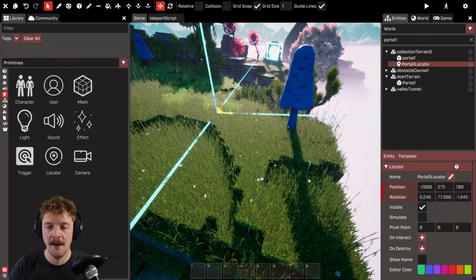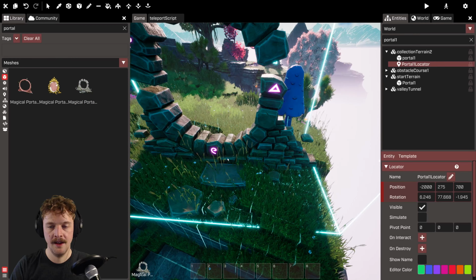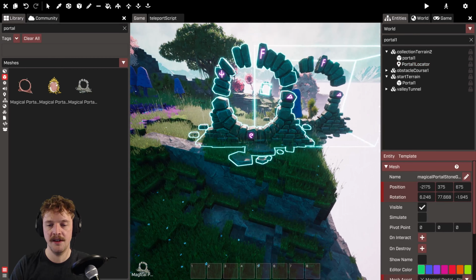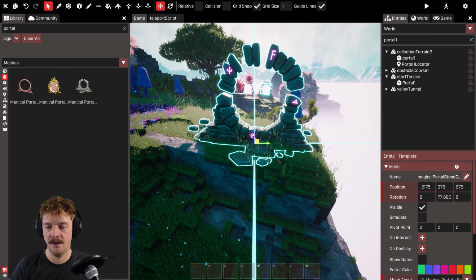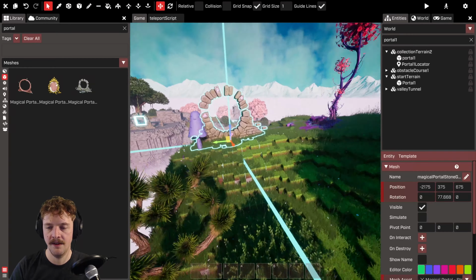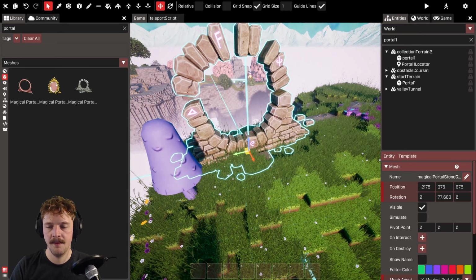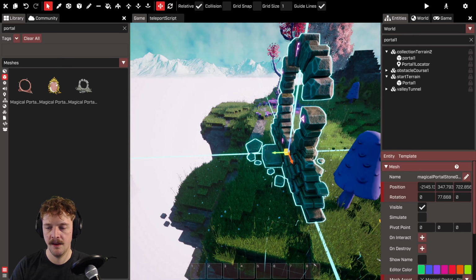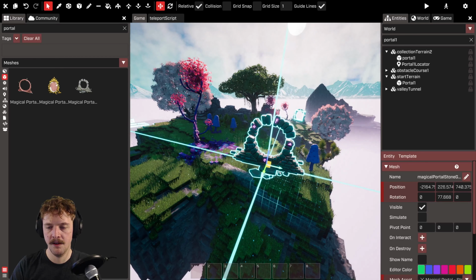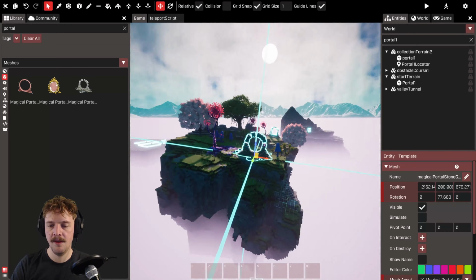Portal 1 locator. I'm going to add another portal here so that it looks like we've just come out of this portal. Let's zero that and zero that rotation so that it's relative to the voxel mesh it's on. Let's also move it up slightly, maybe even across a little bit. Yeah, something like that. Okay, so we've added a portal.